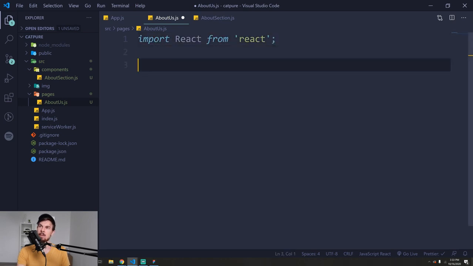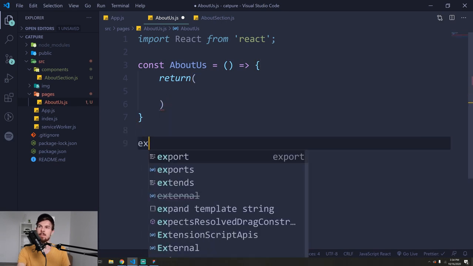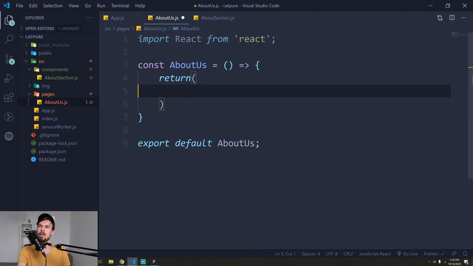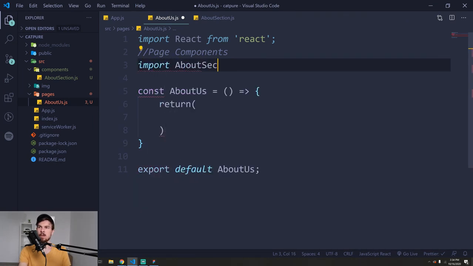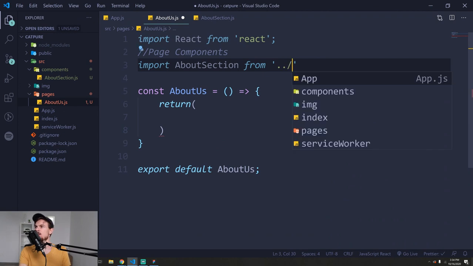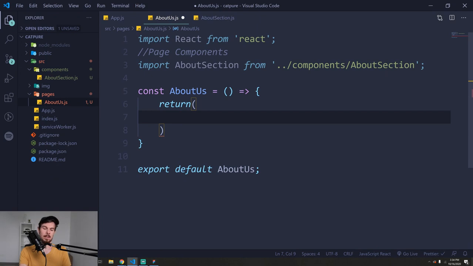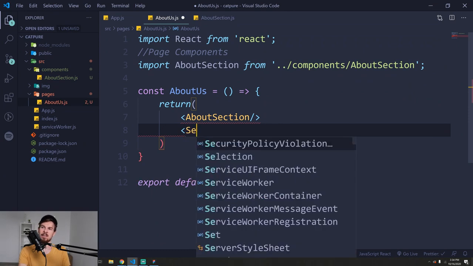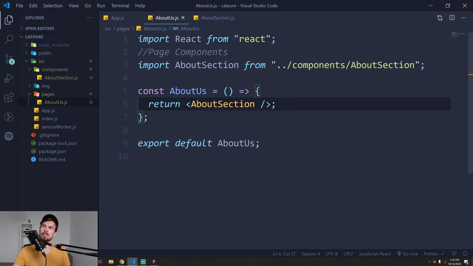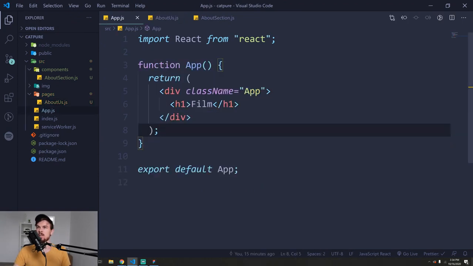So here in the About Us, I'm going to import the component. So we imported React, const AboutUs is equal to an arrow function. So this is just kind of going to be like a container. Return, and let's export default AboutUs. So in here, I just basically want to import the page components. Let's do import AboutSection from, and let's navigate to components AboutSection. So here we can just render it out, AboutSection. Okay, just like that. So again, eventually we're going to have our FAQ section here, and the services section, and all the rest.